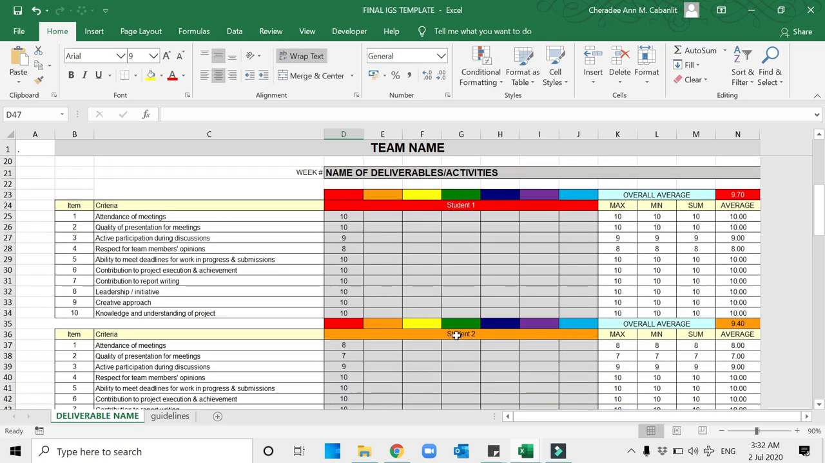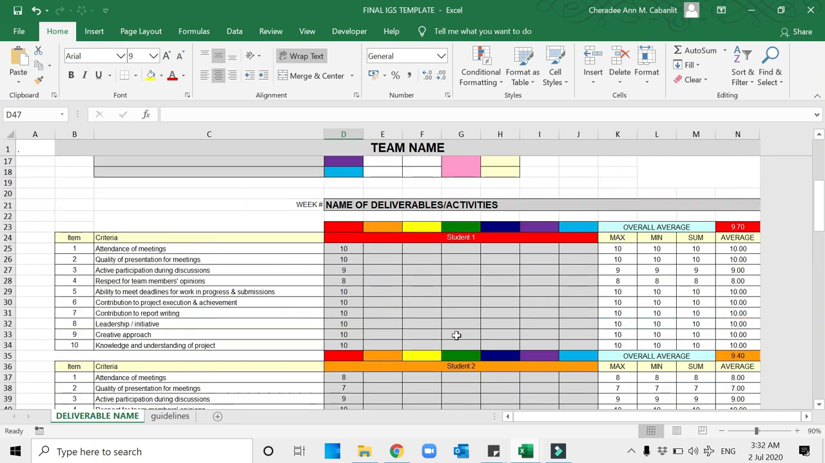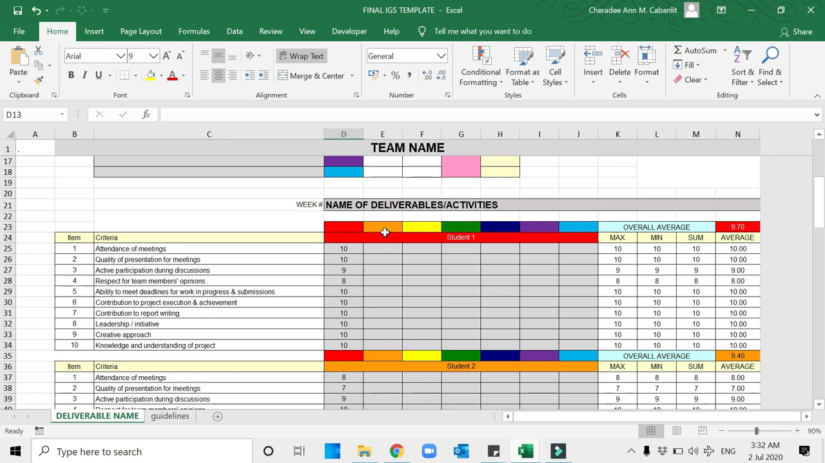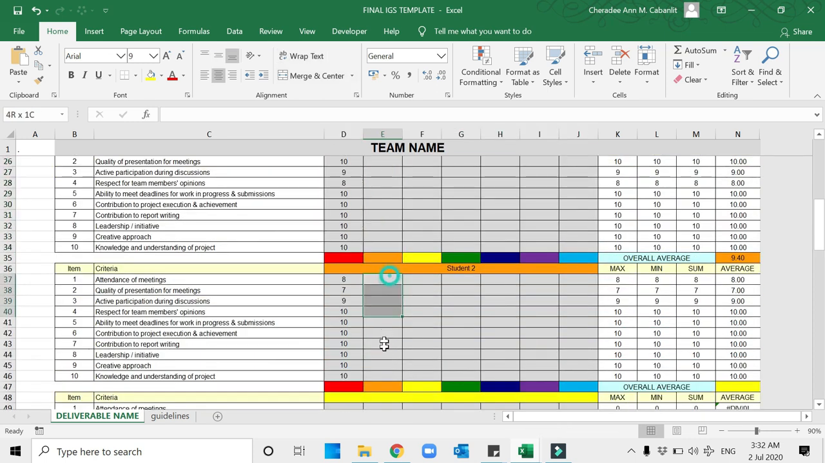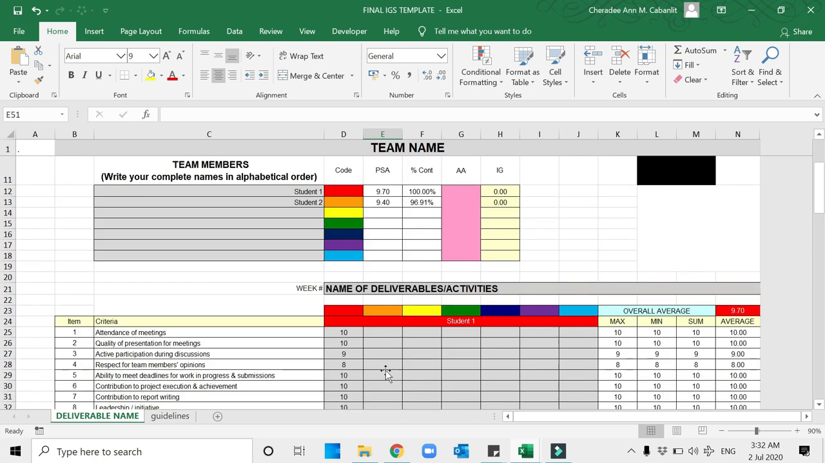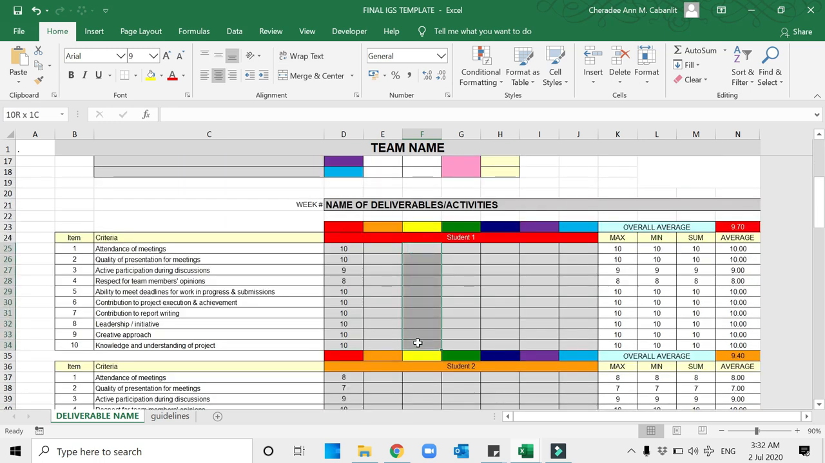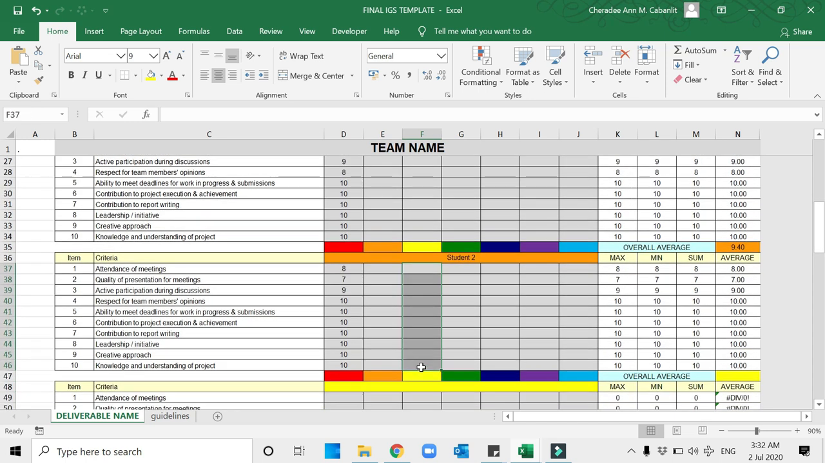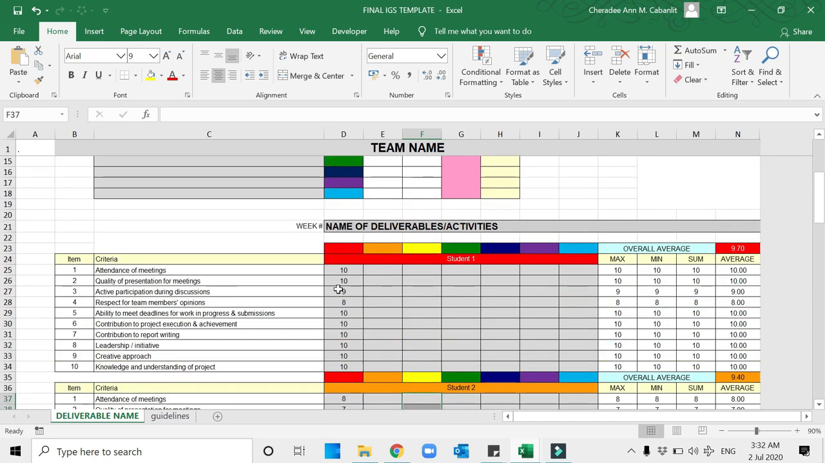Alright, so that's how you're going to do it. Then for the next student, let's say for example, I am student 2. My ratings will be in the second column, all in the second column, still going from up to down. So it's still vertical. Then if I am student number 3, I will be assigned to the third column. So it's not the typical grading wherein you do it from left to right or horizontal. Instead, it's up to down.